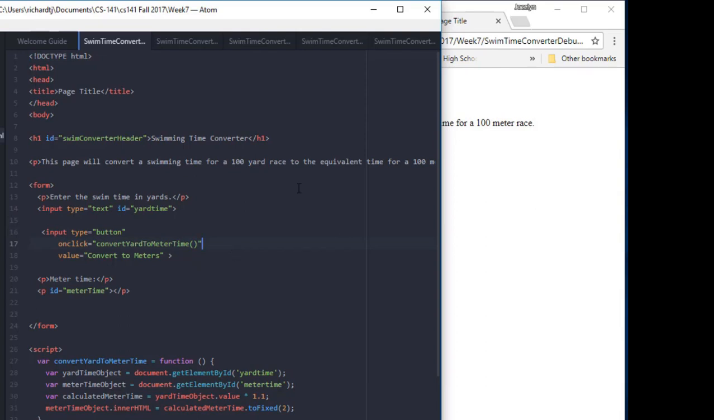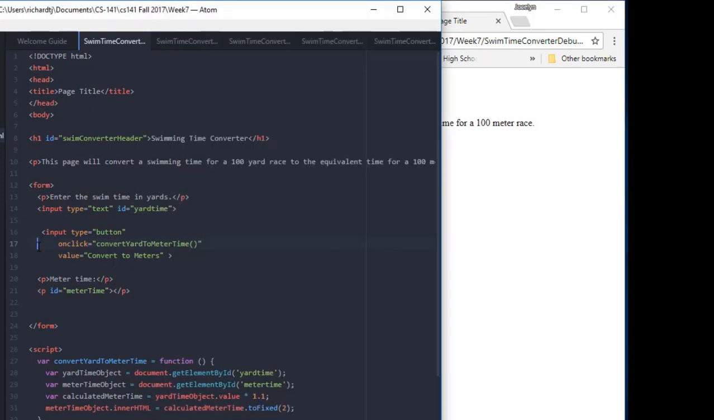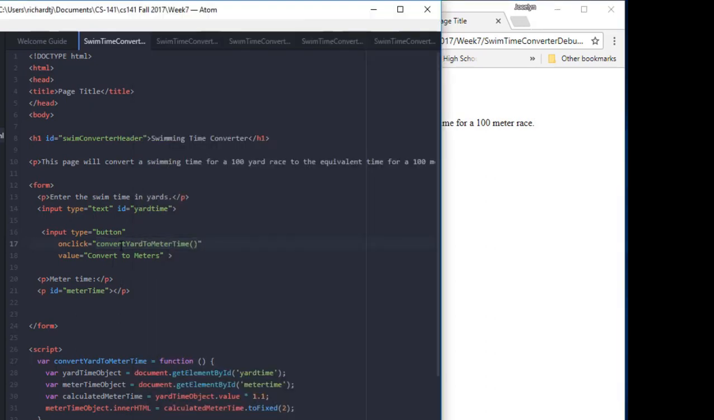Well, let's take a look at the code. We have this yard time input box right after the label. And then right after that is our button, and it's calling convert yard to meter time. So when we click that button, it's going to call that function. Well, can we find that function somewhere else?